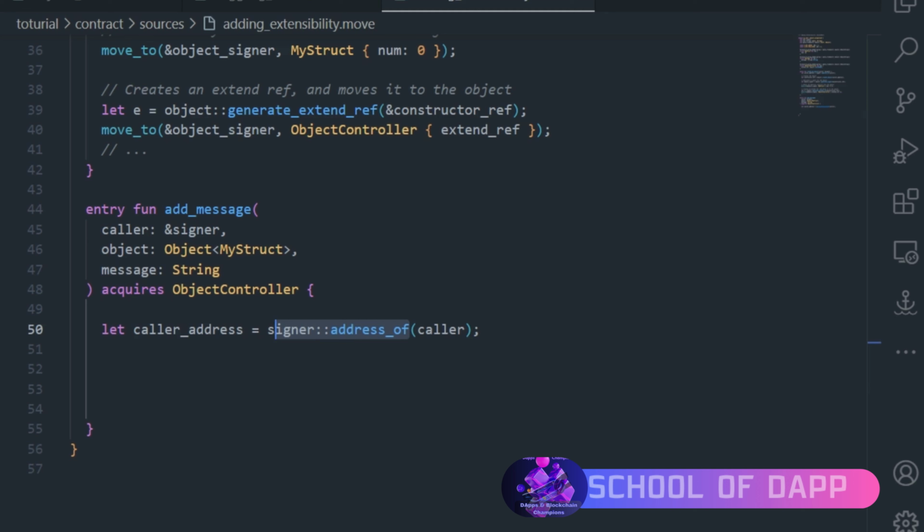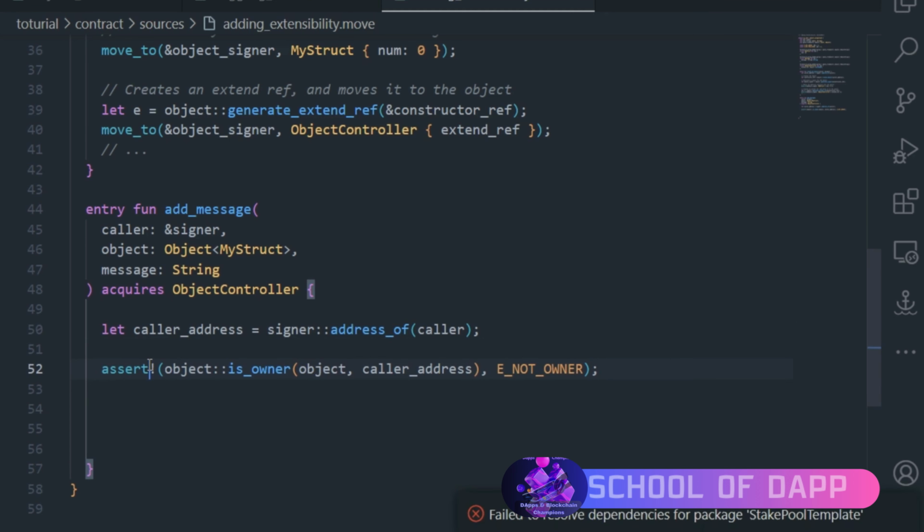Then after that, we will check with this assert to ensure that the person calling the function is the owner of the object. That's what this assert method is handling here, checking whether the person calling the function is the owner of the object. If it is not the owner of the object, it will throw an error, not owner.